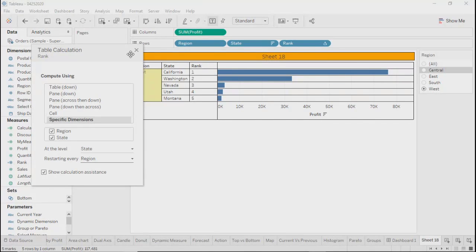Yes, region I want identity. Top 5 states by region. So I want to rank states in every region. Restarting every region means, let's say earlier you were working on East. As soon as you move to South, it will again look for top 1, top 2, top 3, top 4 like that. So I just made this change.